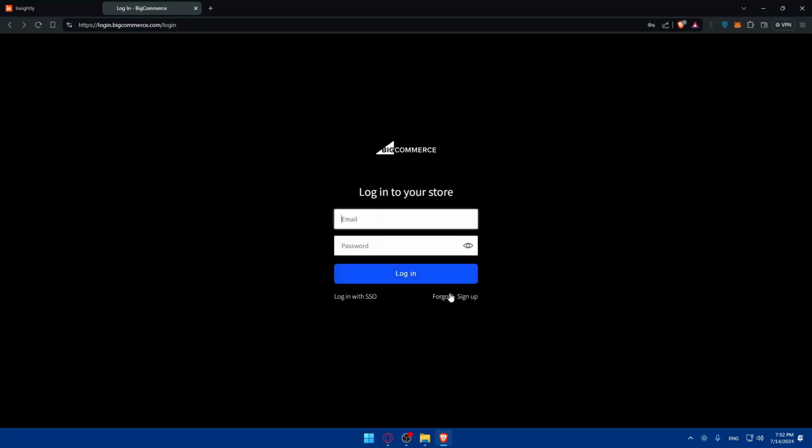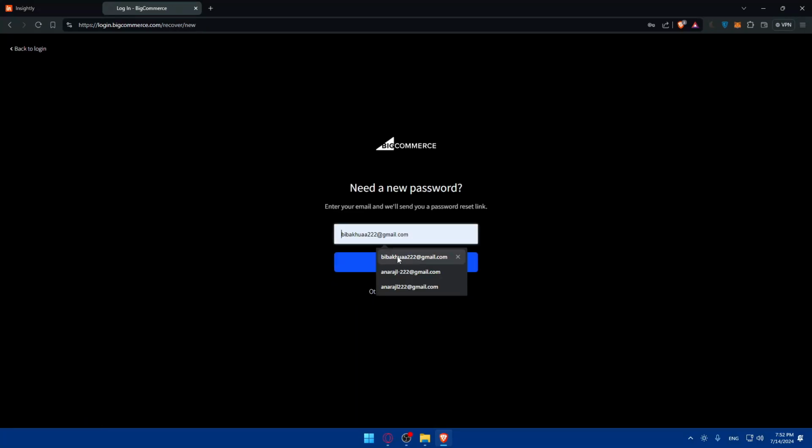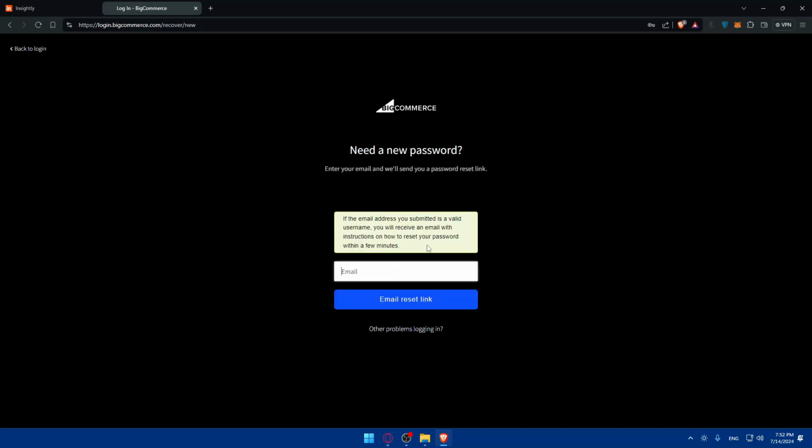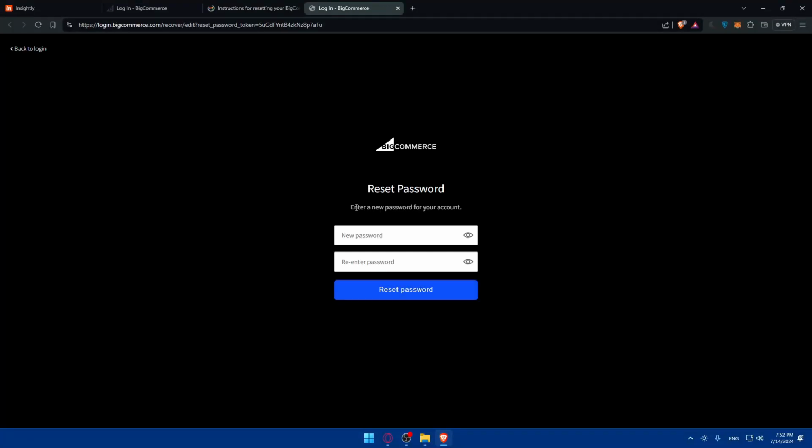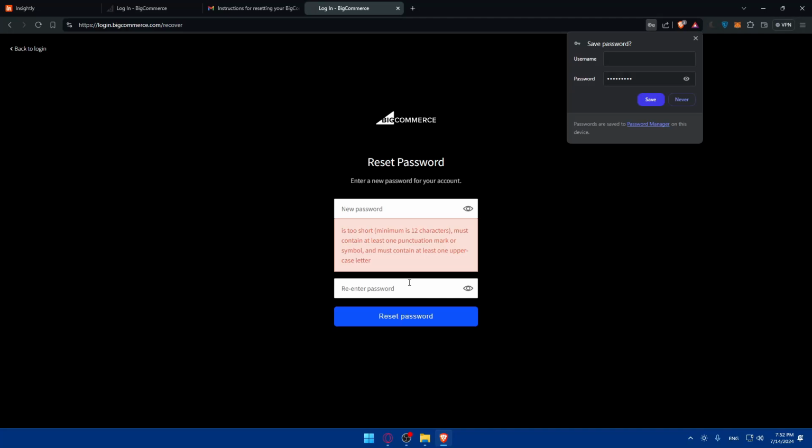Or let's just go here as example, forgot, yeah. And enter that email in here. So the email address you submitted is a valid username. You'll receive an email. So I'll just go here to my email provider, it is Gmail, to receive the password. I just forgot the password for some reason. So yeah, here it is. Change your password as example. So the new password should be as example something like this. So I should not forget it.